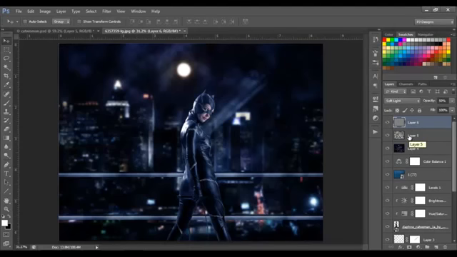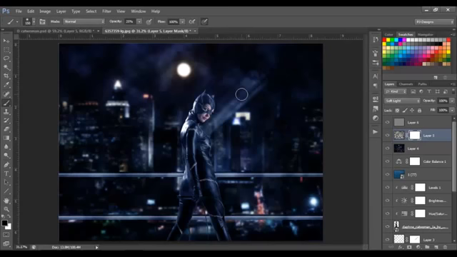Also, let's go back to the cloud layers, add a layer mask, soft brush, 25%, and let's erase here so we can make the Batman sign logo a little more visible.